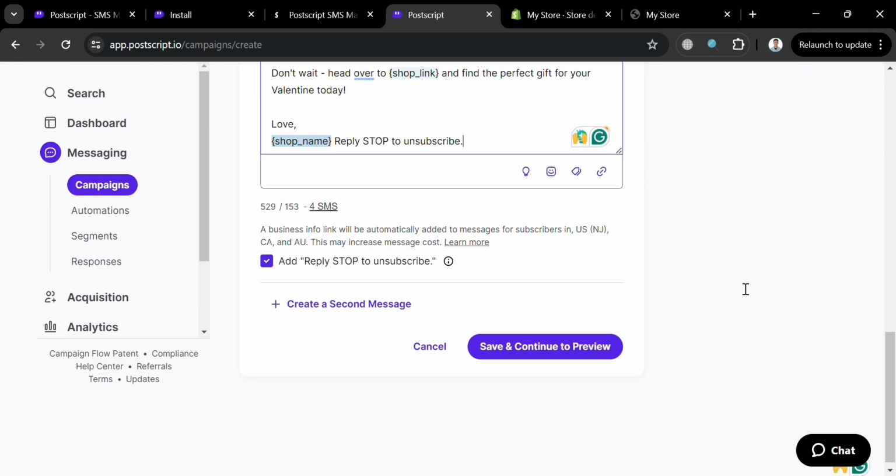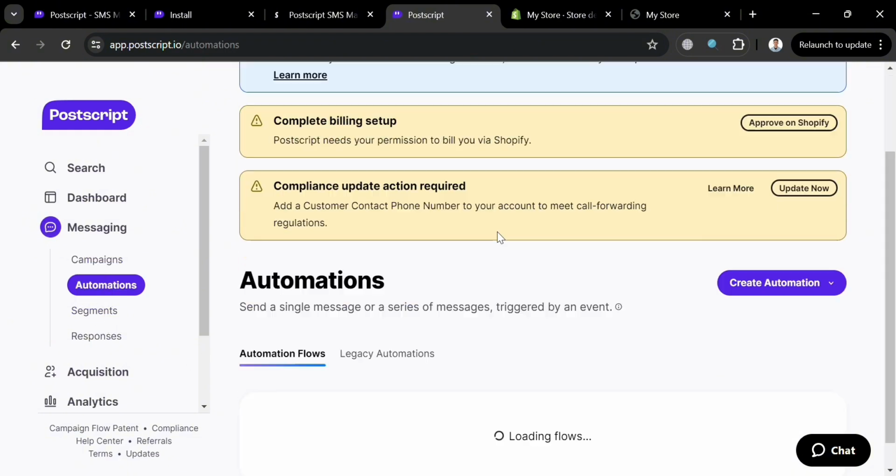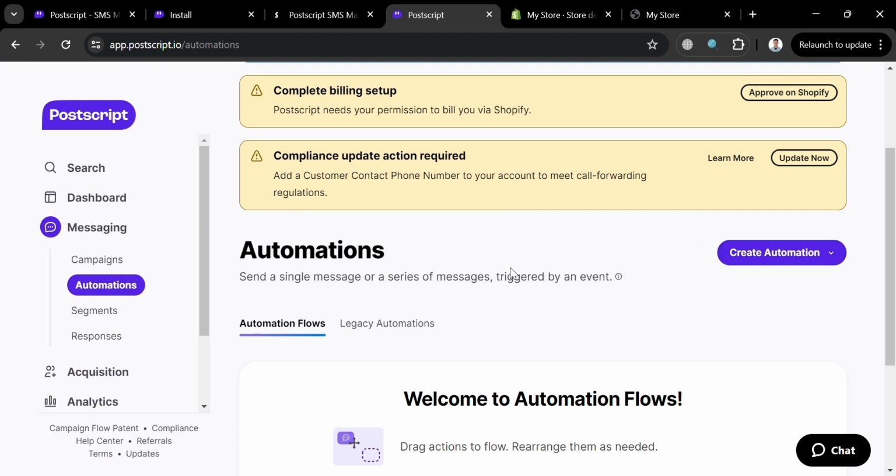Now moving on, aside from campaigns, we could also navigate on the left side panel to these automations by simply clicking on it. This option allows merchants to set up and trigger messages that are sent to customers based on specific actions or events, such as placing an order, abandoning a cart, or subscribing to a list. And to start creating an automation, you could also click the Create Automation button on the top right corner, then just fill out all of the required information to do so.